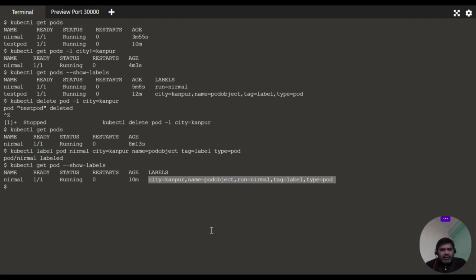So you are getting it now. Let's say you want to remove this city is equal to Kanpur label from this object. This is also possible. How? kubectl label pod, then the object name. This time you have to define the object name, because if you want to remove a label, you have to define from which object you want to remove that label. So kubectl label pod, then object name, so Nirmal.